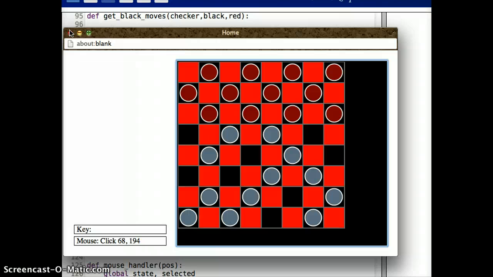Now I just need to go about and check for the red checkers to move, and we'll have a game. I'm not too far away from this being a decent two-player game. But like I said, I think I'm just going to make it a one-player game.